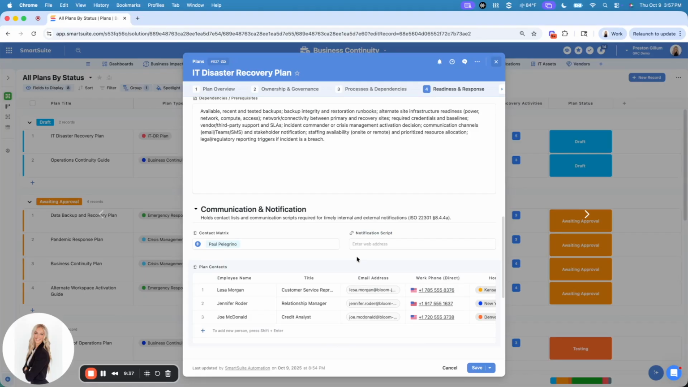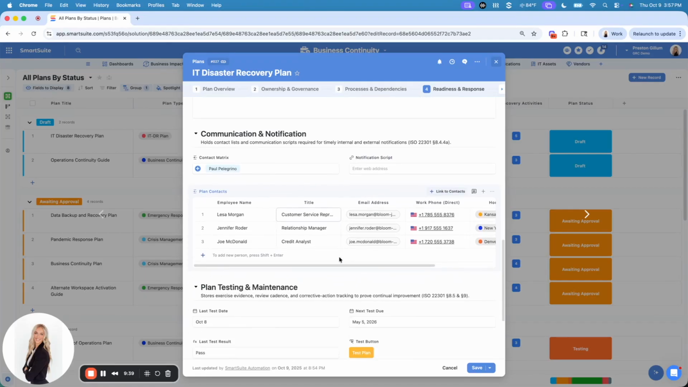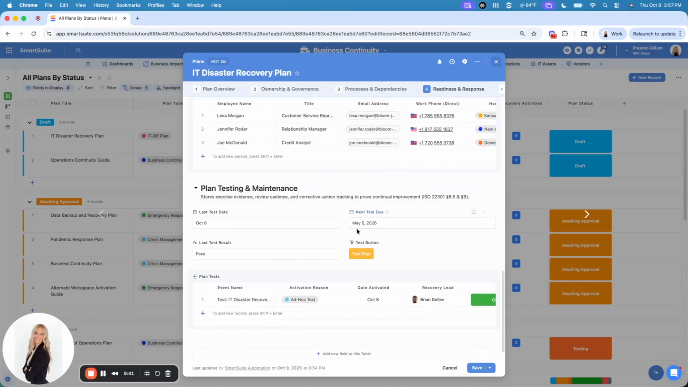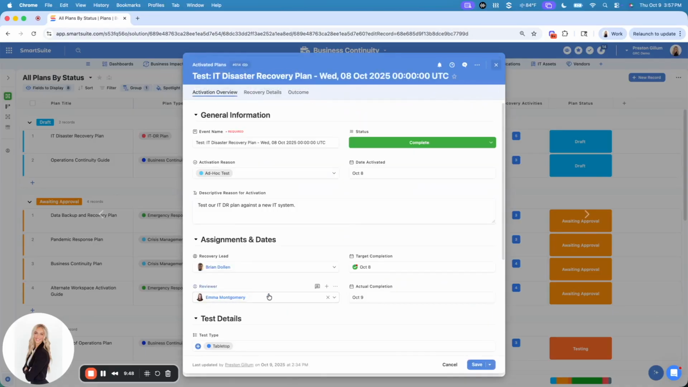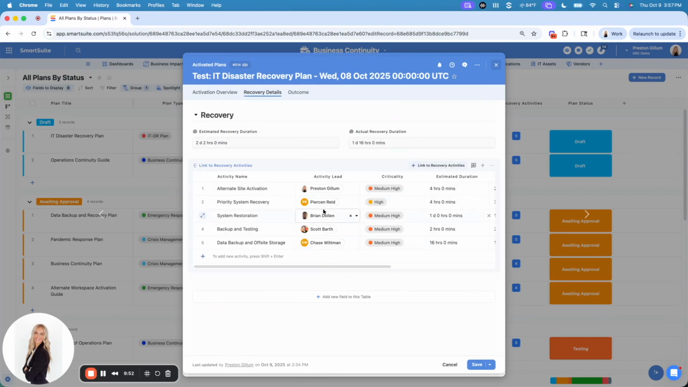Now that this plan is developed, it can be tested either on a scheduled cadence or ad hoc. When you initiate a test, SmartSuite automatically generates a test record and timestamps the start time. All recovery activity library records are turned into actionable recovery activities, and notifications are sent to all activity leads.